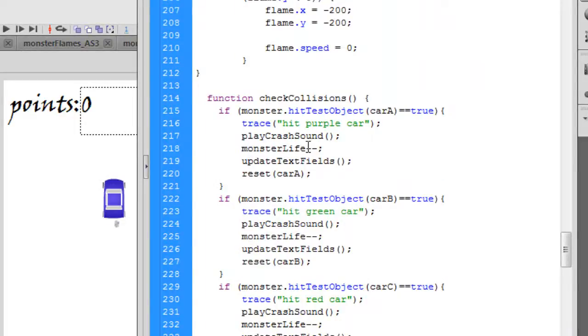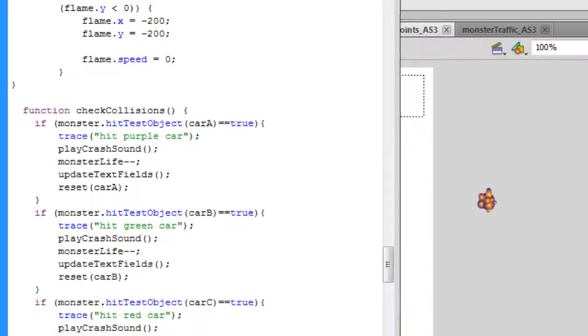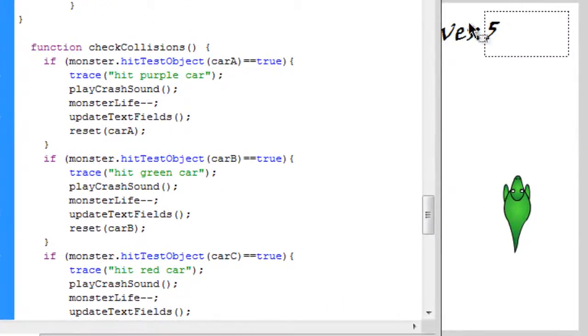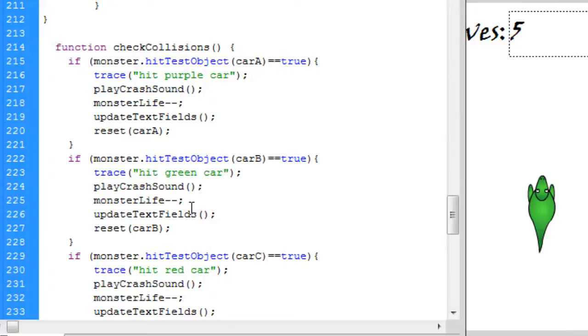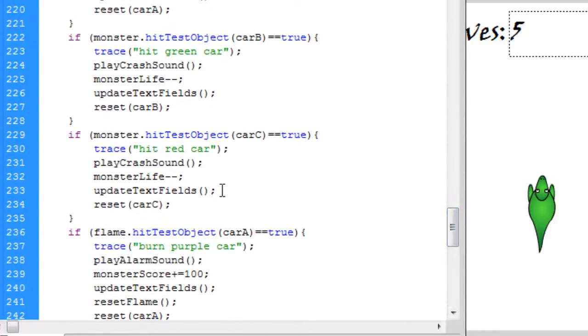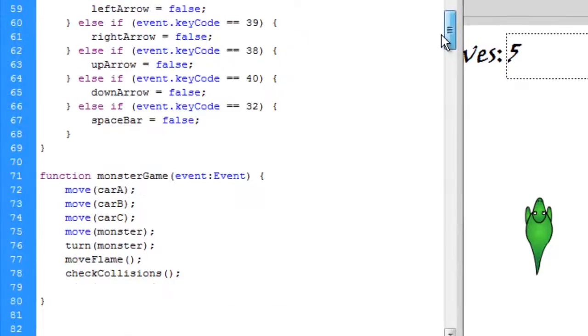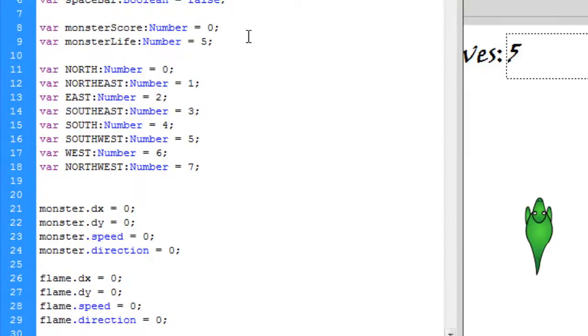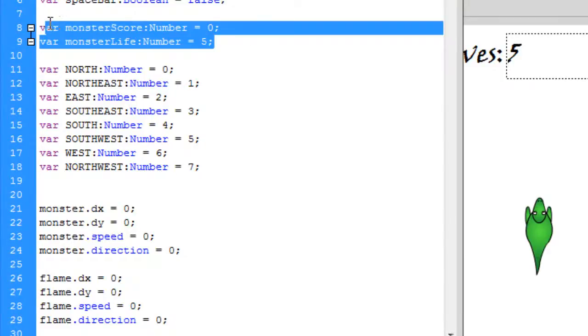Monster, capital L-I-F-E, is our dynamic text for monster lives. And we have update text fields. So we have our monster life, and we have our update text fields, something I add up here.